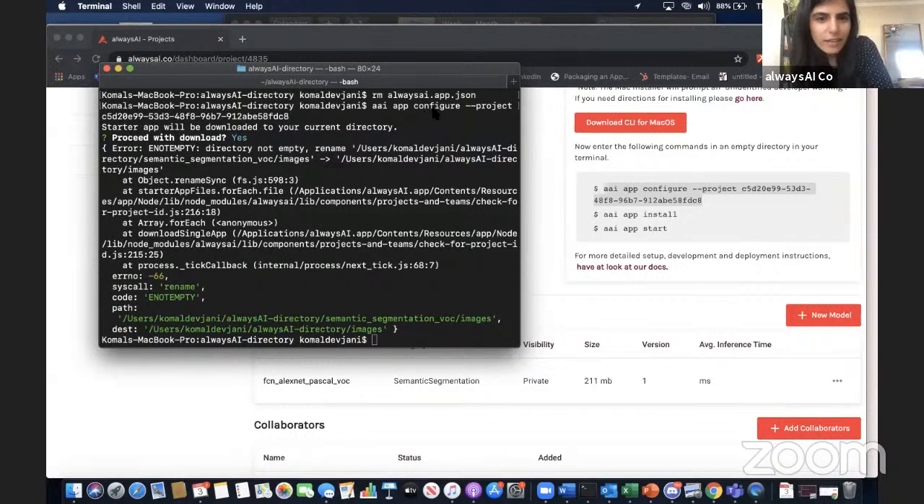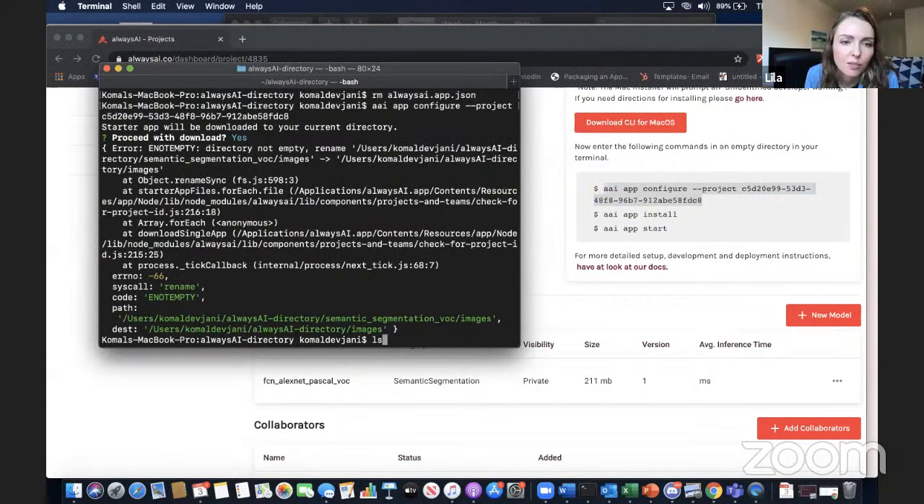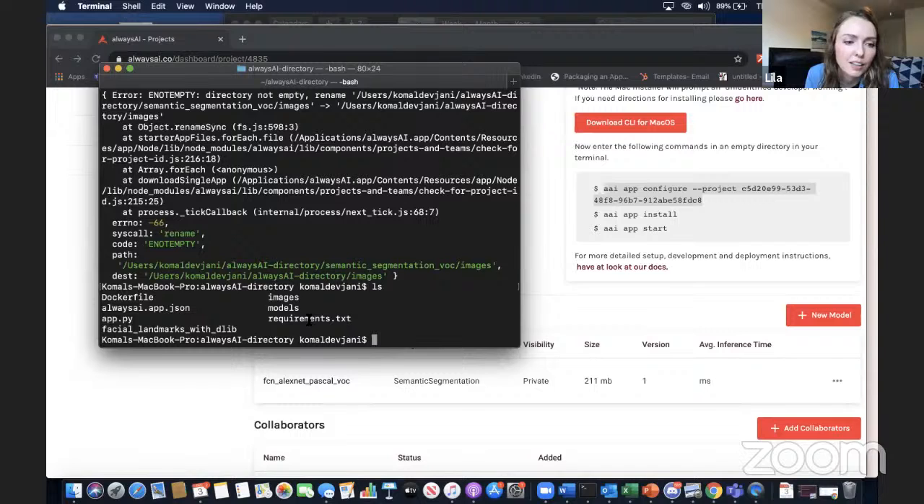Oh, and we have a question here. Do we have to download it? You do have to download the CLI to get started. So yeah, Abby, I'm going to try to remove the images directory. You could remove the whole thing. Yeah, just, yeah.